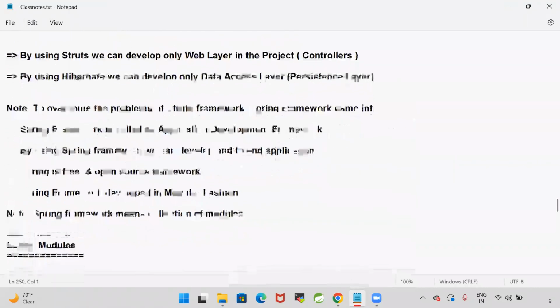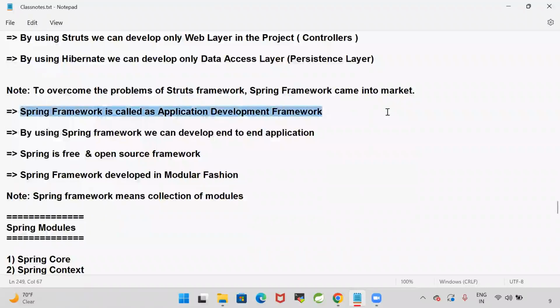Spring framework is called an application development framework. By using Spring framework, we can develop end-to-end applications. Spring framework is free and open source, and it is developed in a modular fashion. Spring means a collection of modules.